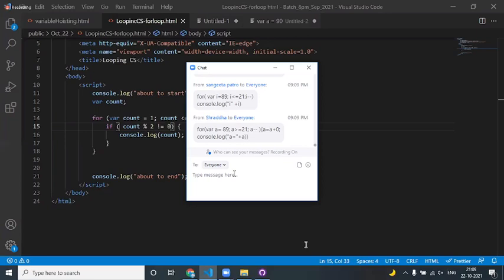Sir, is the var keyword mandatory or not? Obviously it is, right? Sometimes it is actually optional when you declare in JavaScript, but it's recommended to put it. It is optional, right? Yeah, it is optional.